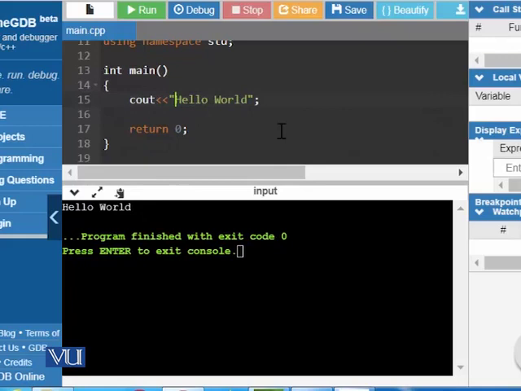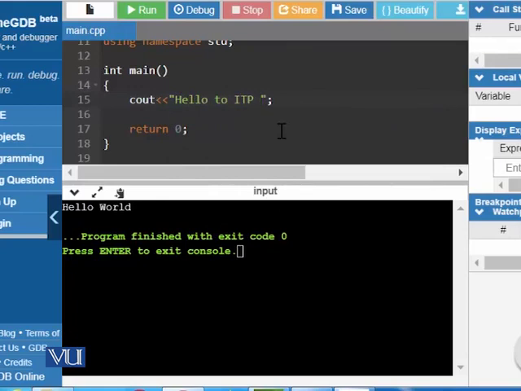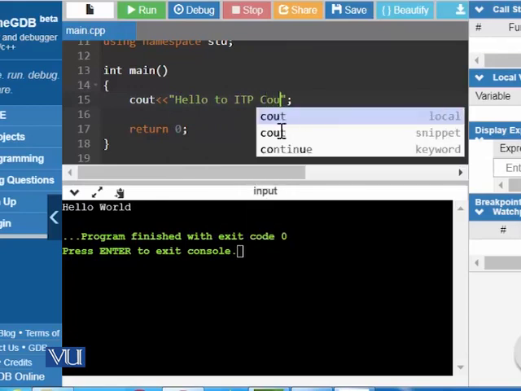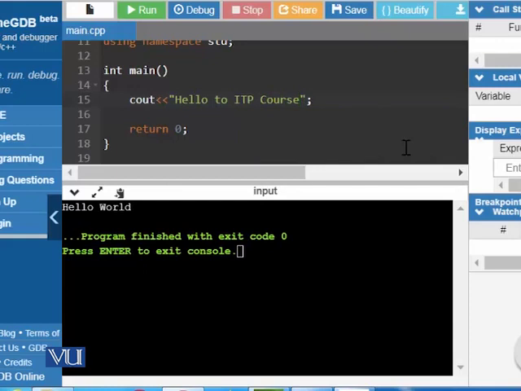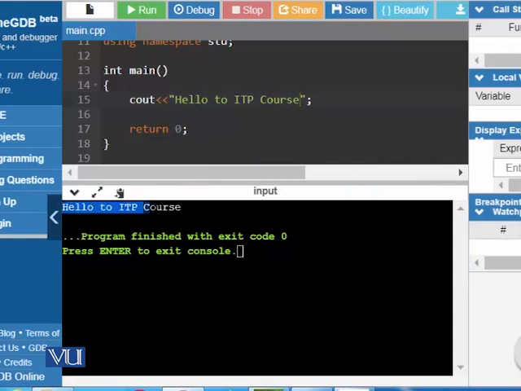So for example, you can write here hello to ITP course, introduction to programming course, and if you run it, you will see that this is the output of this program. So in this program we can define the data types which we have discussed in this module.